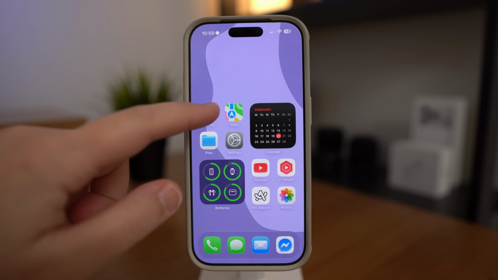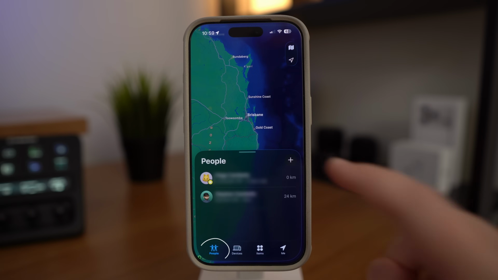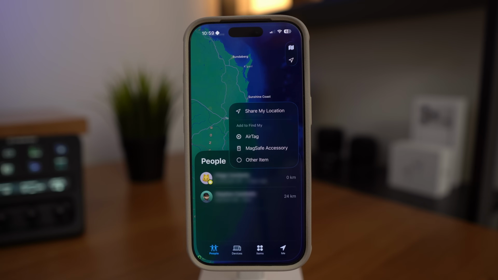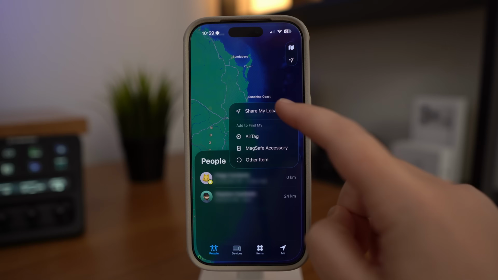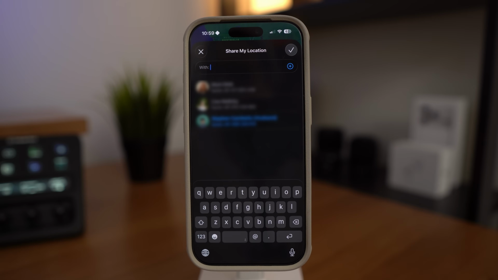If you're traveling with family or friends, the Find My app can be really helpful. Open the Find My app and go to the People tab. Tap the plus icon and select Share My Location. Search for the person you want to share your location with. They'll need to have an iPhone and be saved in your contacts.